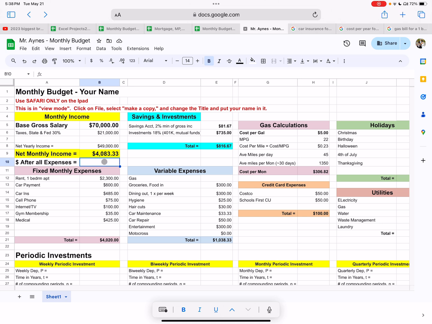So what we want to do is write a formula for the net. So we got to take our monthly gross, which is up here, it's 4,083.33, and we're going to subtract all the money going out. So here we go. This is equal to your monthly gross, which is in B9, the $4,083.33. And I got to subtract everything else, okay? So I got to subtract the savings and the investments.